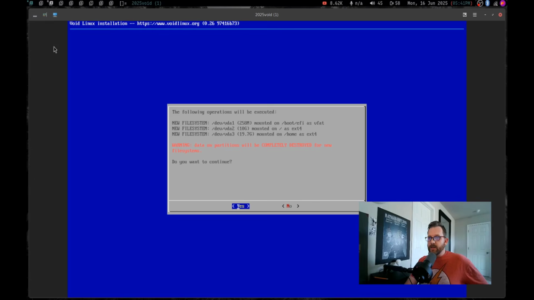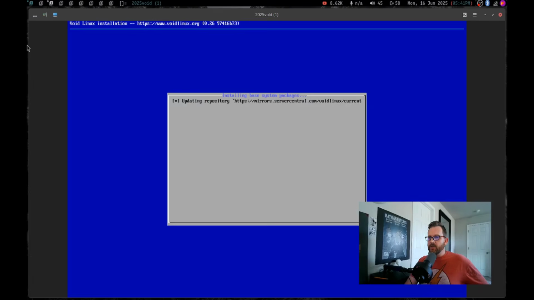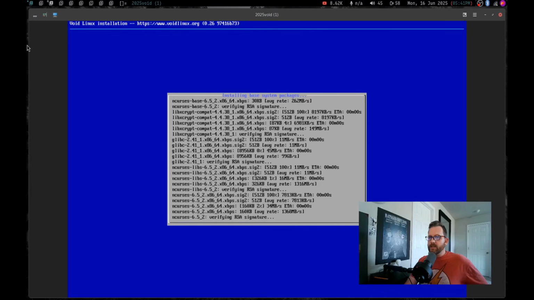It says data partitions will be completely destroyed for new file system. Do you want to continue? Let's just double check. We do have new file system vda1 as boot EFI. We have vda2 as root, and we have vda3 as root home. So yes, we want to continue. This is going to take a minute to actually go through the install process.